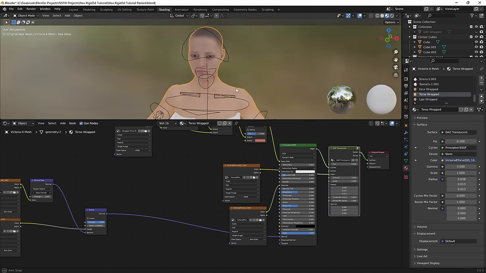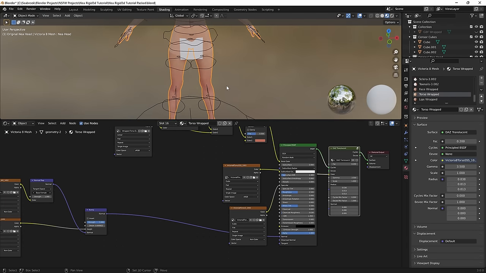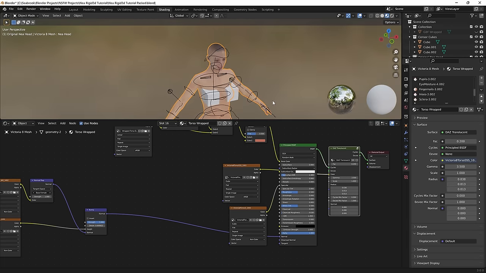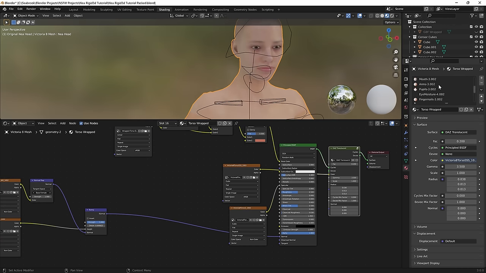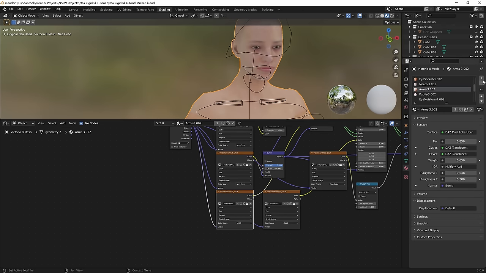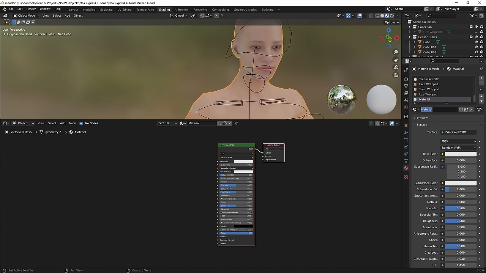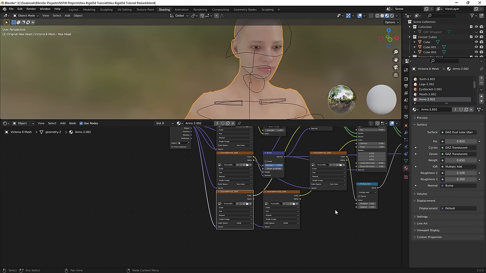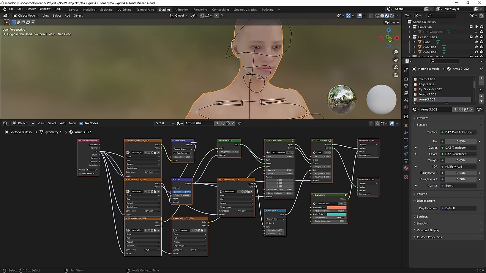Okay, and now we just need to do the arms and the legs and the gens, actually. So don't forget about the gens, even though they're hidden. Okay, so what we're going to do is I'm just going to find the arms here. I'm going to create a new material. I'm going to call it arms wrapped. So for this one here, we're basically going to be using the same material as arms here. So we're not going to be even changing any of this. We're just going to be changing one small thing.